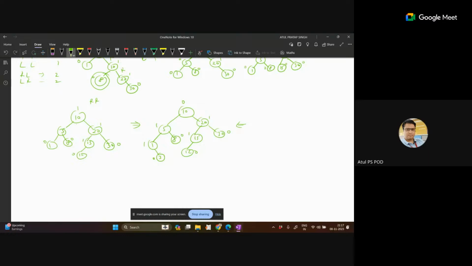So I hope this is clear. You can practice after understanding these rotations. Maybe after solving 2-3 problems, you will clearly understand the rotation pattern. Okay, and you will get a clear understanding of this AVL tree, how we can create the AVL tree.